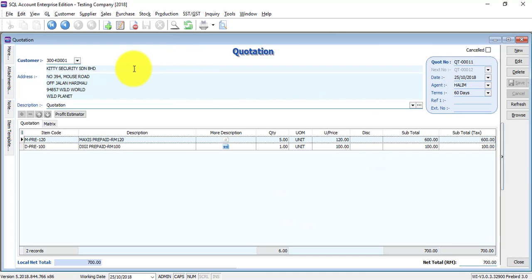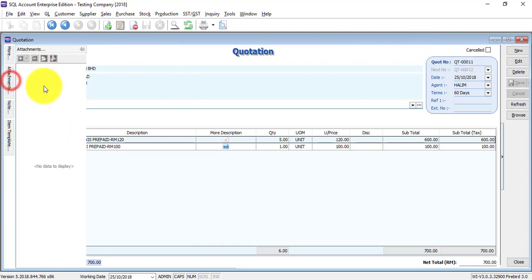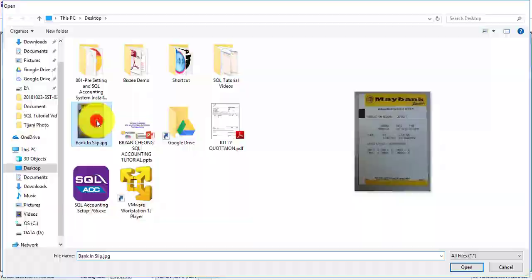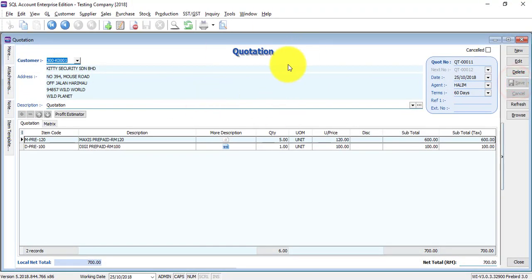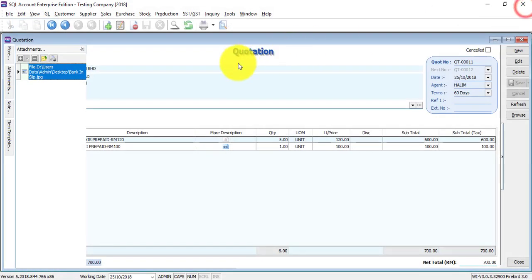So at the left hand side, you can key in more information regarding this quotation. You can do attachment. Okay, let's say you want to edit, you click on edit. You can attach a document or any other information, such as, let's say I attach a picture. Then next time when you search something related to this quotation, very simple, just go here, go to attachment, double click the attachment, and it will appear.